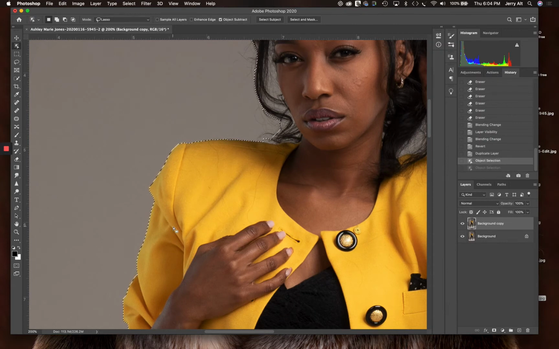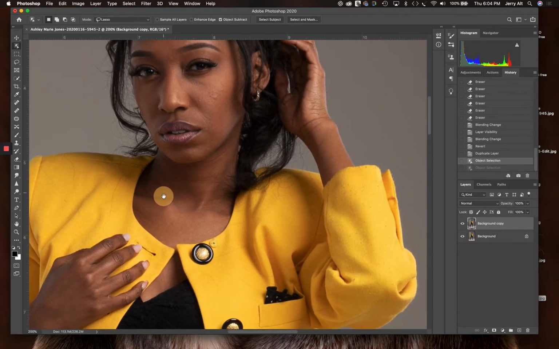Well, I don't want to do that here. What I want to do is exclude, not add. So I'm going to hold the Option key down, and I'm going to come right around this space. You don't have to be precise, but try to keep it more or less where you want this to be selected. And you can see it deselected this section of hair and that gray background.